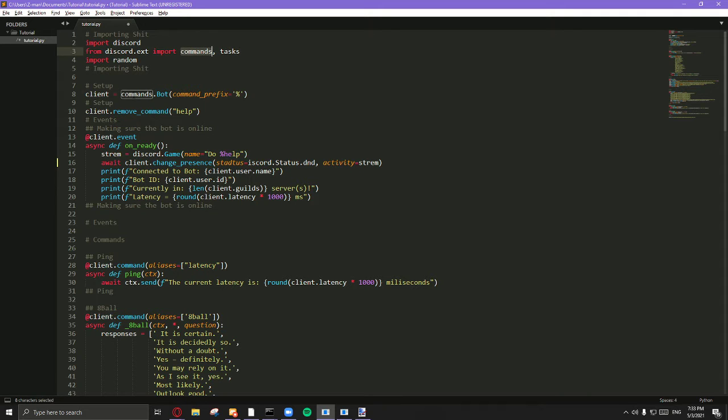And if we don't have the commands, then we can't make the bot in the first place, or at least one that has a prefix. And then import random, that's just importing a module that isn't really relevant to the overview.